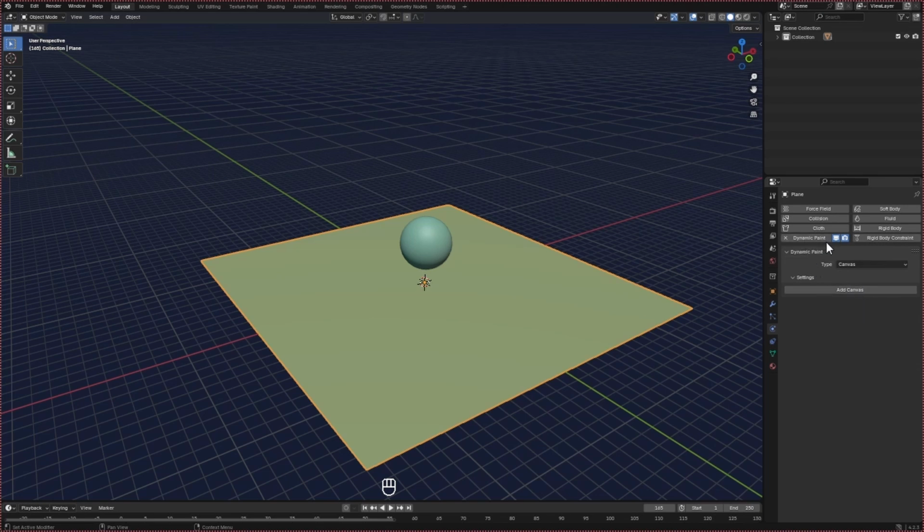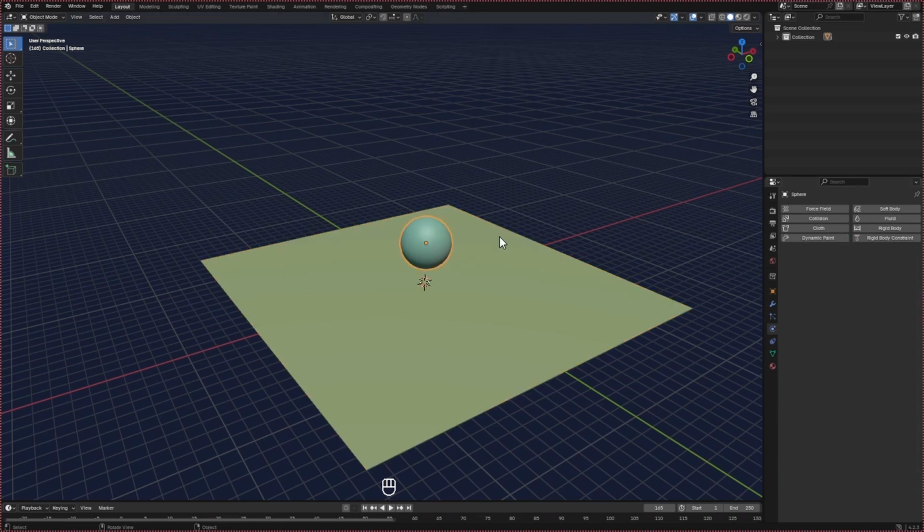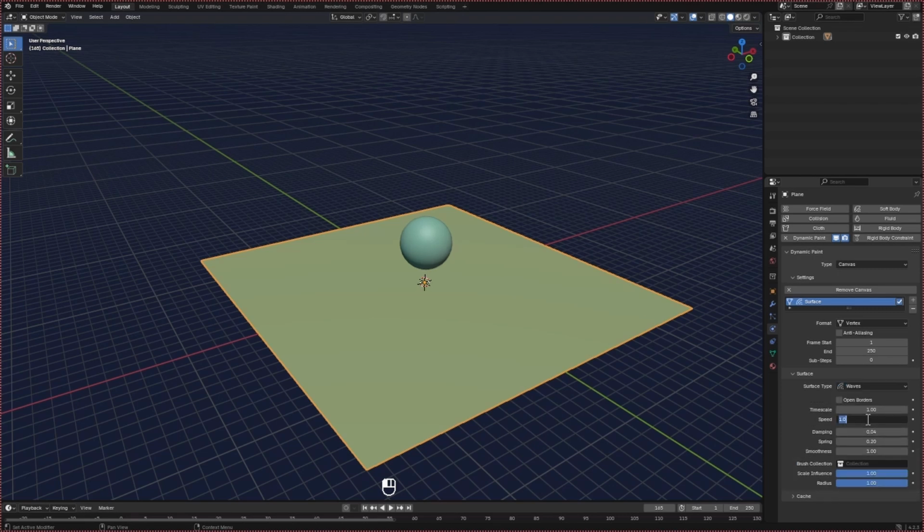Select the plane as the canvas and change type to canvas and click on add canvas. Select the sphere object you added earlier. In the physics tab, click the dynamic paint button again. Change type to brush. Now the brush object is connected to the canvas. Click the plane again. Set the surface type to waves. This is where the magic happens. Under the waves section, let's tweak some stuff. The defaults might not always create the prettiest ripples.